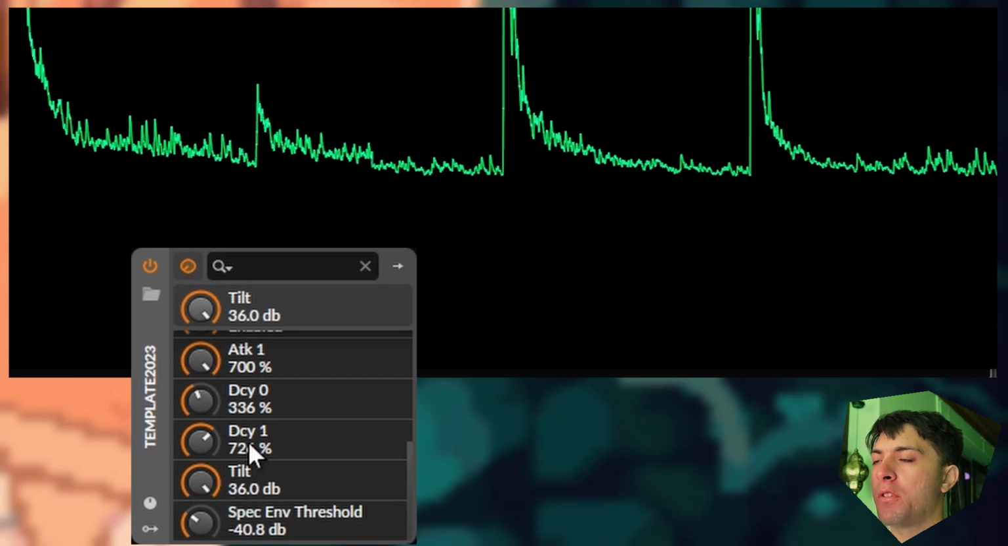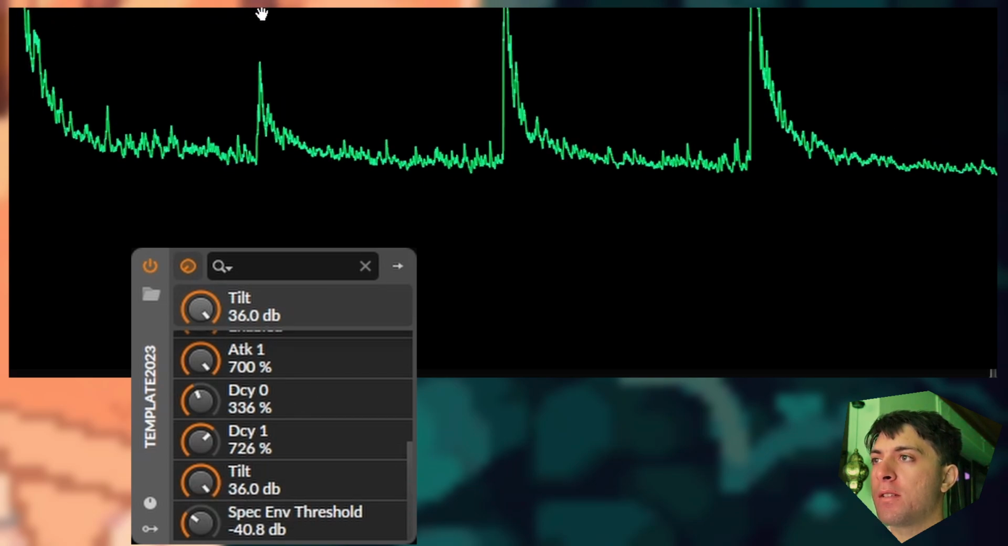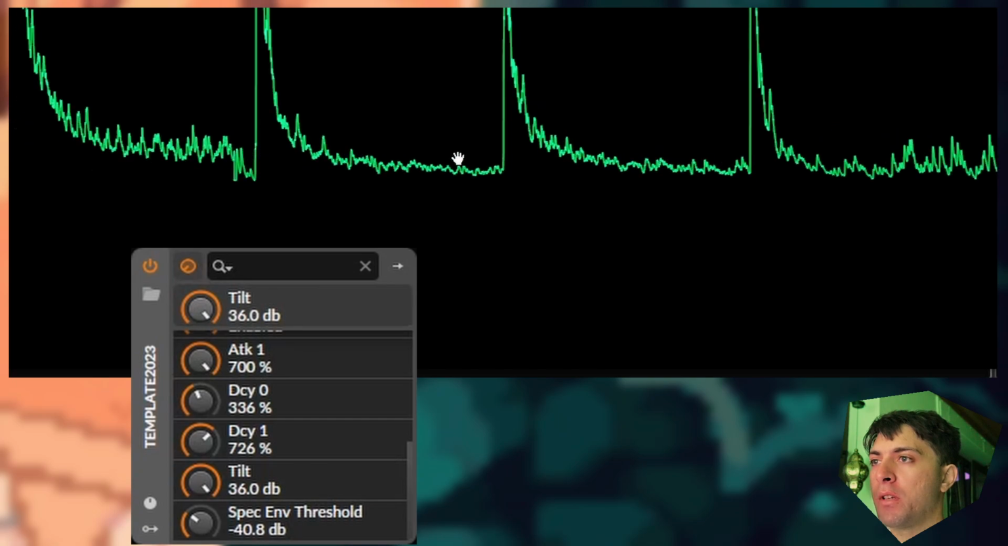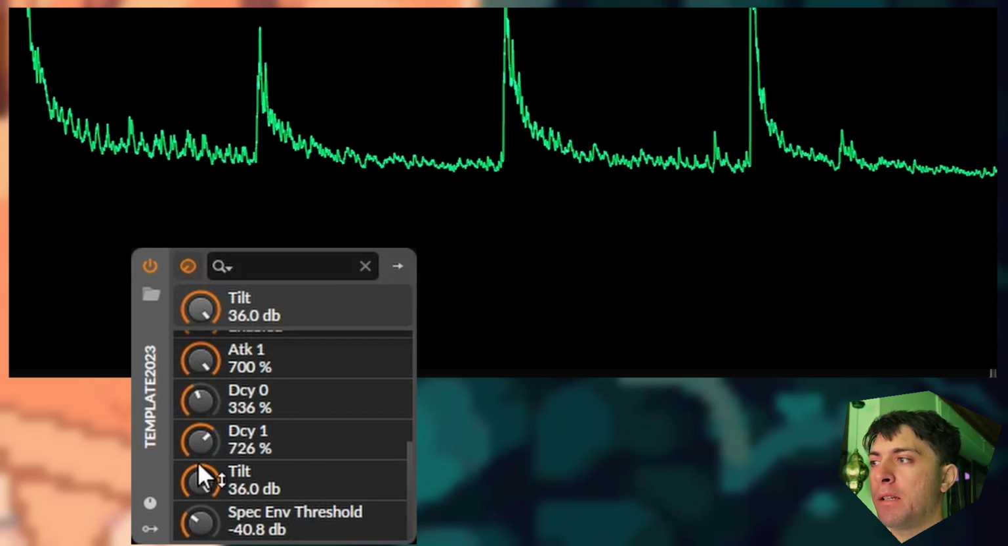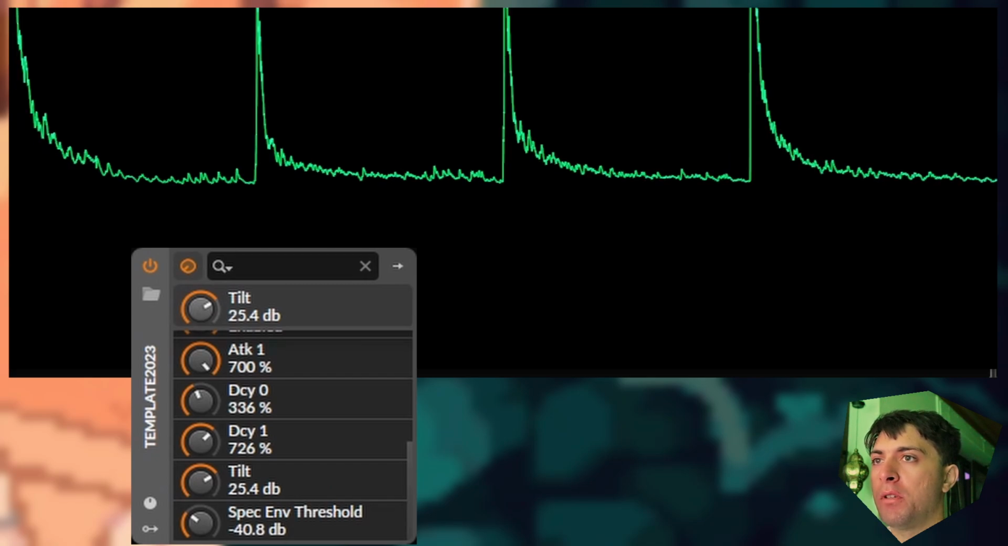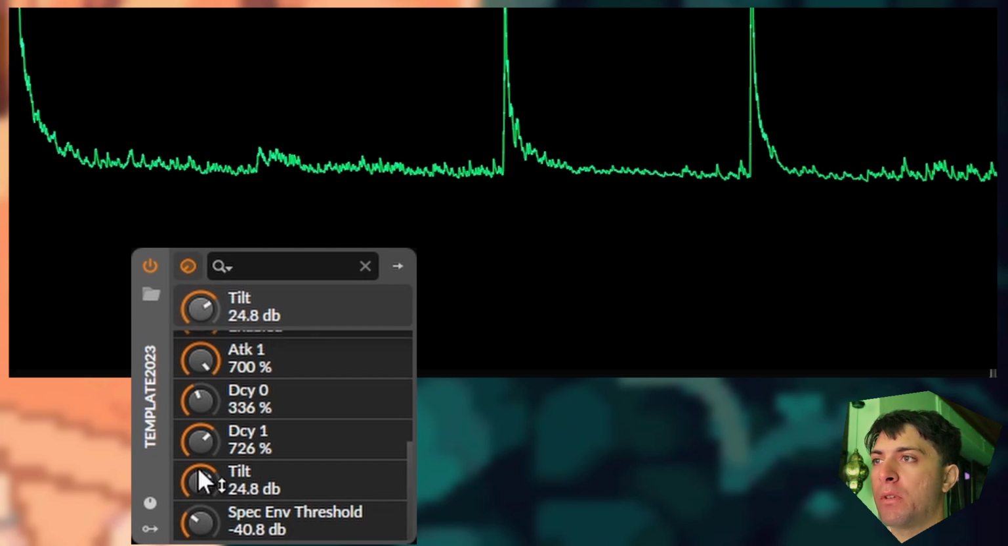As you can see, with more tilt it's much easier to see where the onsets are, because they clip 0 decibel. But also it pushes some of the other noise. So if we dial it back again, we get a nice compromise that could be useful. Maybe something like that.